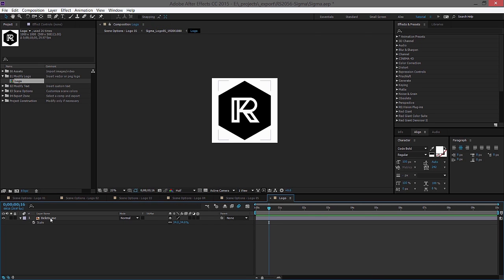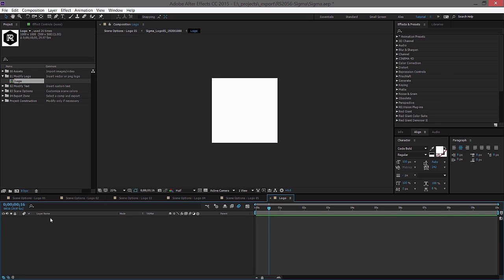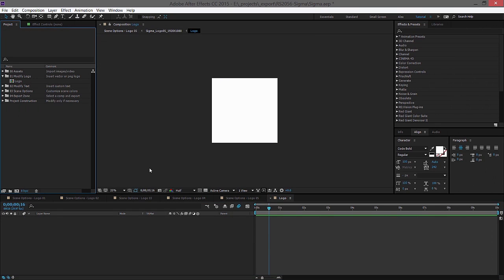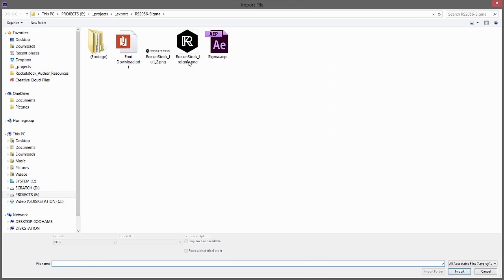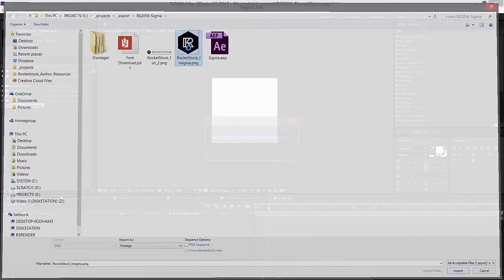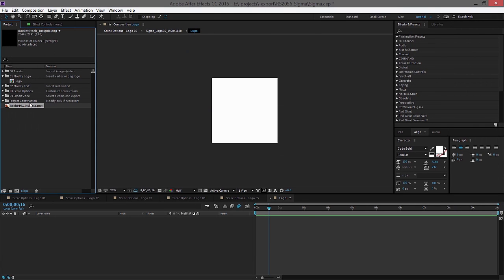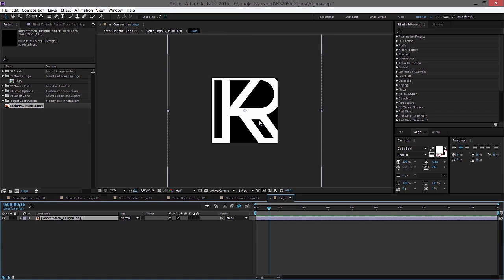First thing we need to do is to click on the layer and hit backspace to delete it. Next we want to import your logo. So let's double click on the project panel, locate your file and double click. Now it's important to remember that your logo file needs to be a PNG with alpha or an Adobe Illustrator file. Anything else might give you strange results. So let's drag your logo into the composition, make sure it snaps to center and take a look.